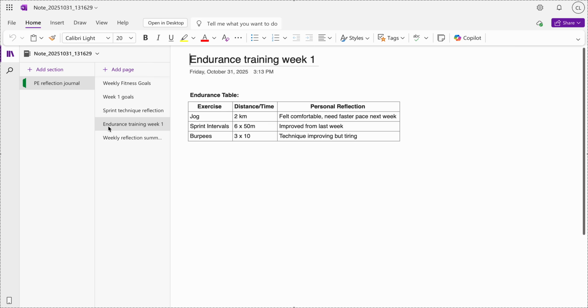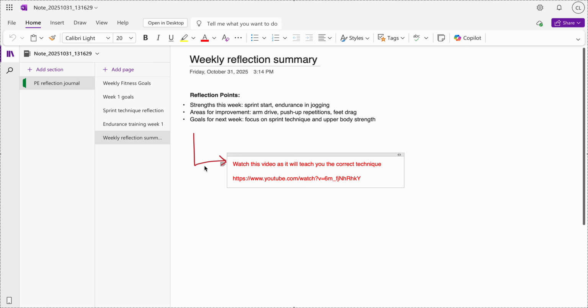And they've done all of this. The weekly reflection summaries are good for students. Their reflection points were strengths this week: sprint start, endurance and jogging. Areas for improvement are their arm drive, push-up repetitions and feet drag. And goals for next week are to focus on sprint technique and upper body strength. So when I saw the sprint technique, I decided to give them a little video which will allow them to watch a proper sprint technique, analyze the video, and address the problem themselves with critical thinking.